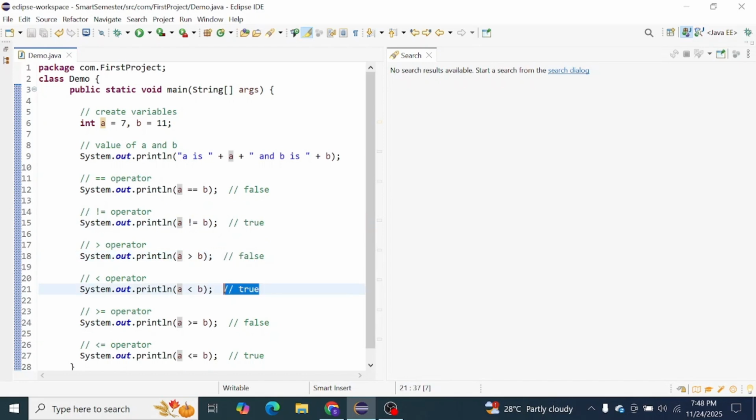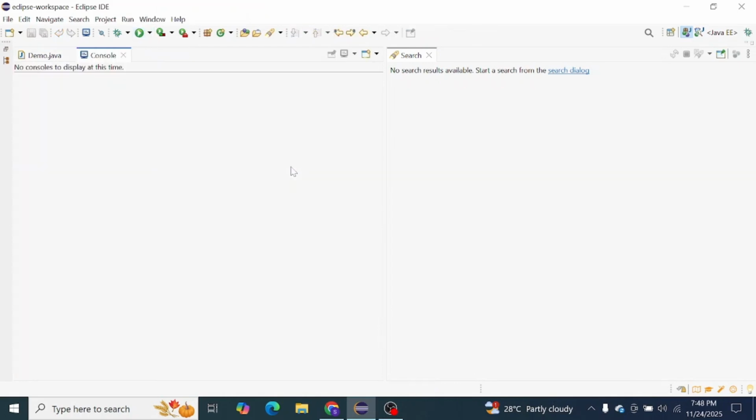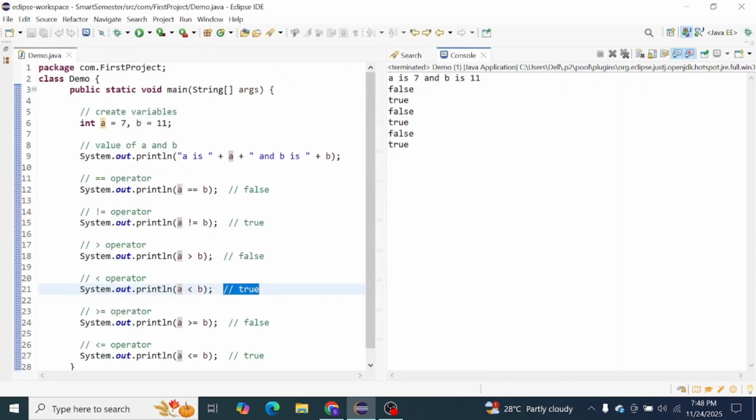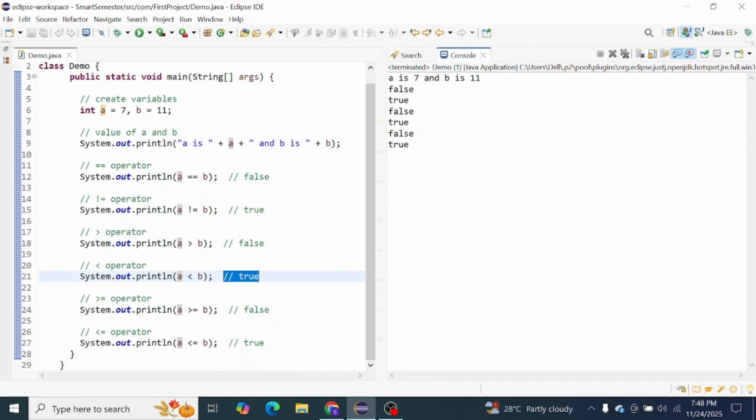In this way, these operators return either true or false. Let me execute this program. So here you can see the values. They return either true or false. The ultimate data type of the result which these operators produce is Boolean data type.